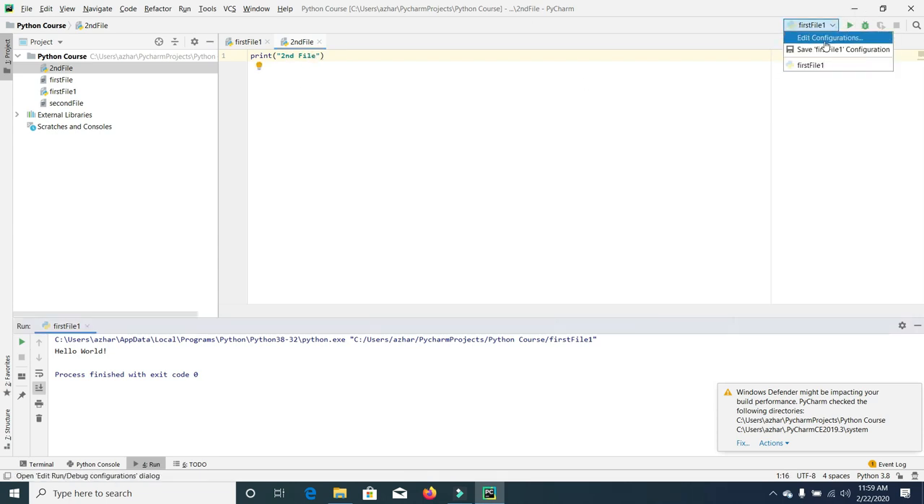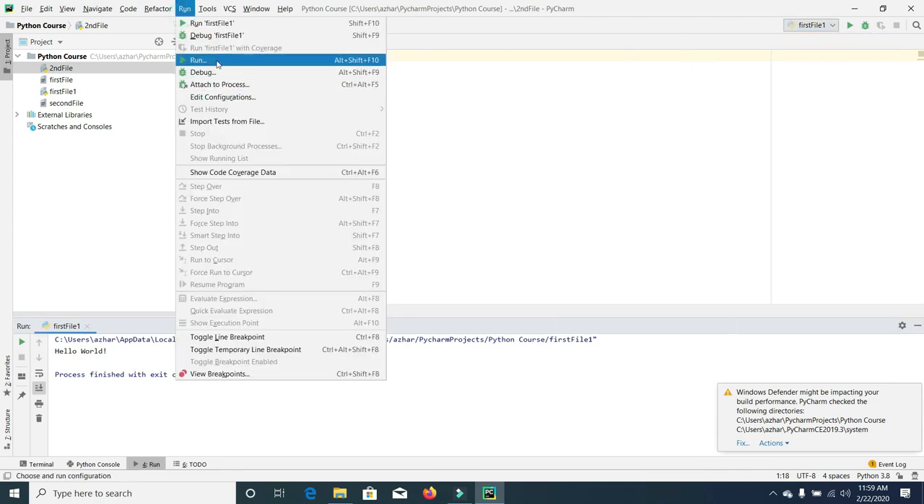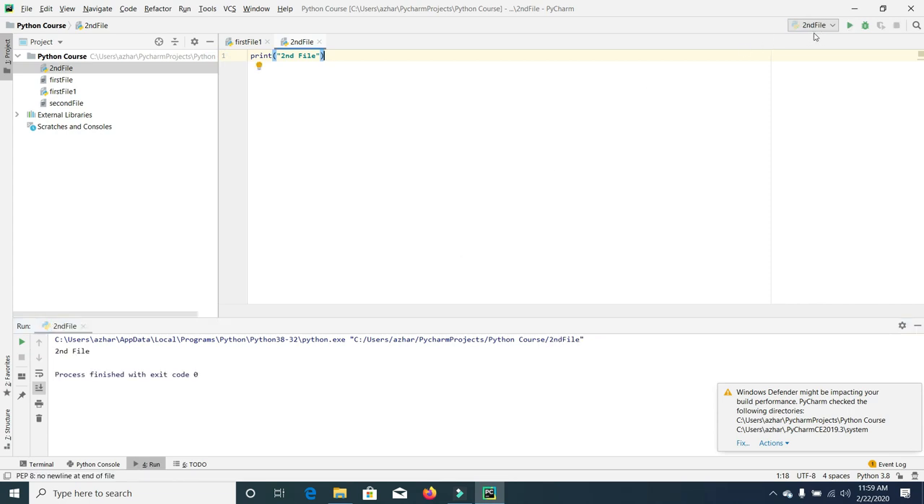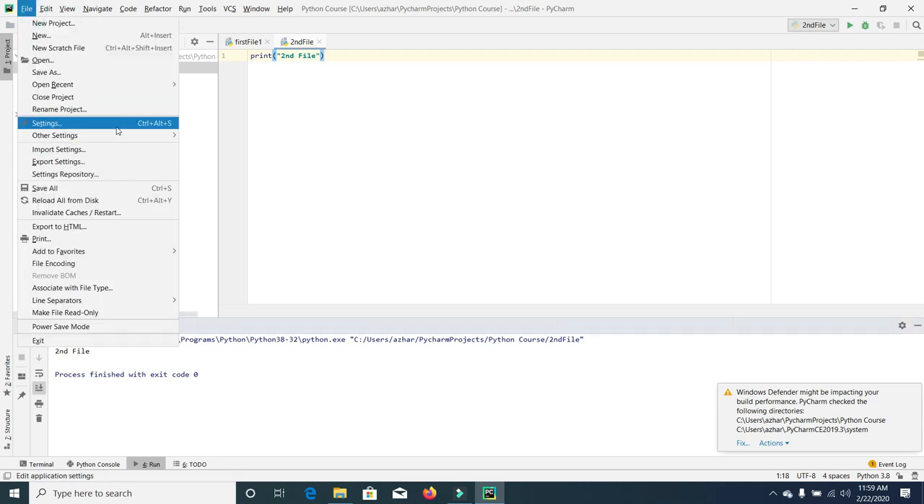So we cannot run this second file from here. As you can see, it is not selected here. So again we'll repeat the same process. We'll go to run, click on this run, and from here we'll select this second file. So as you can see now, it has appeared here and we can run from here again. So this was the way to create files in Python.